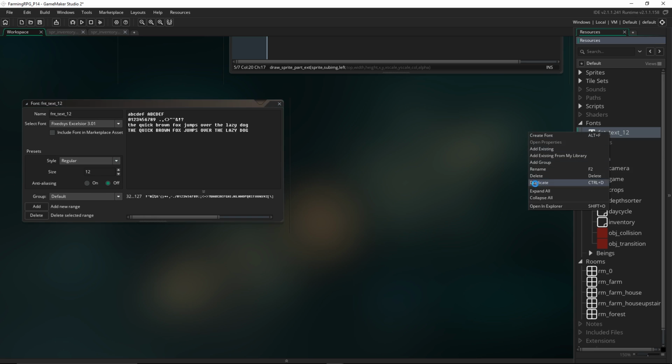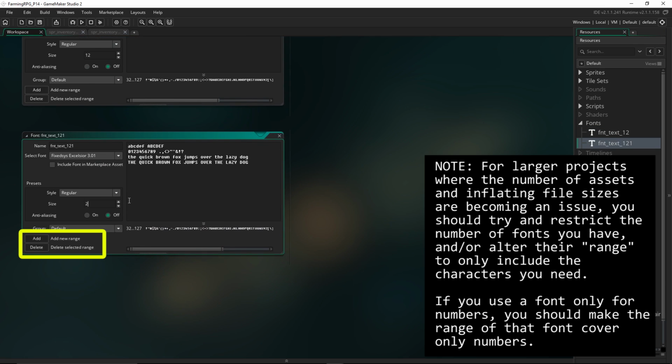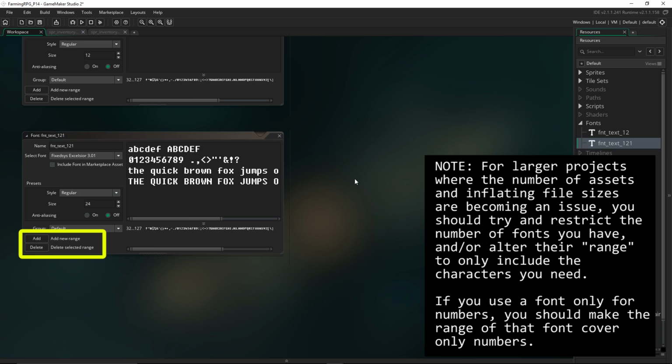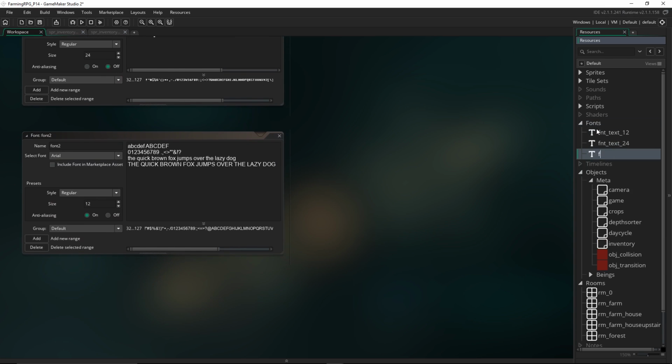I'm also just going to duplicate this and have a bigger size. And I'm going to use this one to draw the name. And actually, let's make one more.